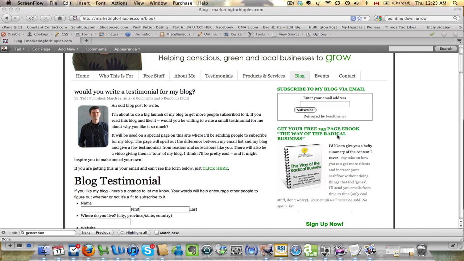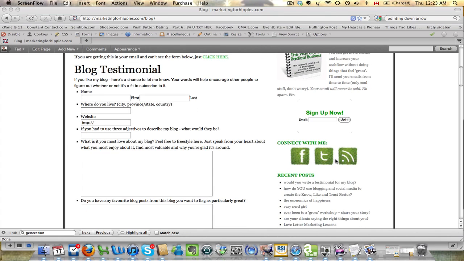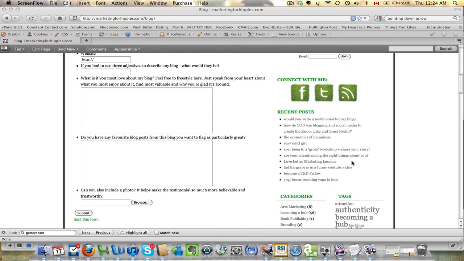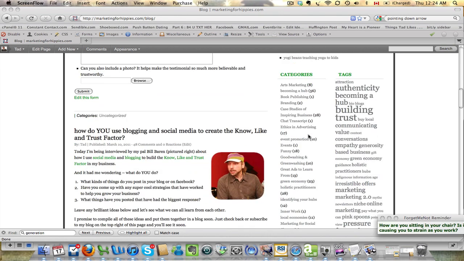Below that, if you want to get on my email list, you can subscribe here. You'll get a free 195-page ebook and just enter your email there. If you want to connect with me on Facebook, Twitter, through RSS feed, you can do that. But here are the things I want to flag about my blog. One, most recent posts. So if it's the last 10 posts or so, and you're looking for something, like, oh, I know he posted that recently, I saw that just a couple weeks ago, you can probably find it here.